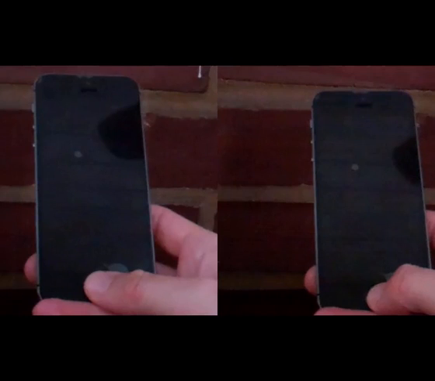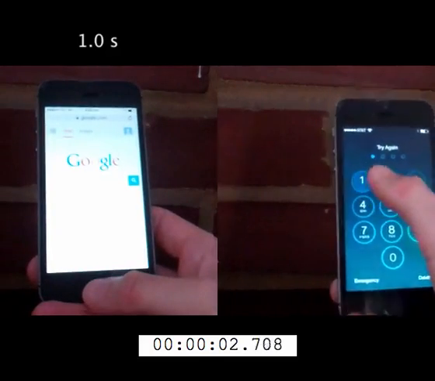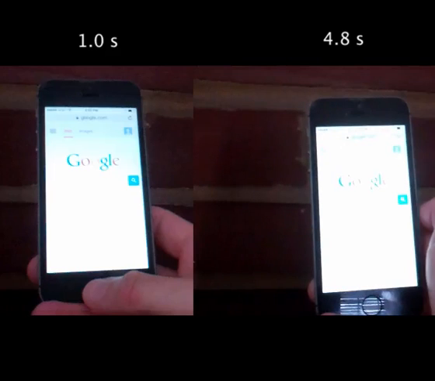Here, we'll conduct a test to see if it's faster to log into an iPhone using the thumbprint recognition system or a 4-digit code to authenticate. Ready? Go. So we can see it took 1 second to log in using the thumbprint identifier, but 4.8 seconds to log in with the 4-digit code. Thus, the thumbprint wins.